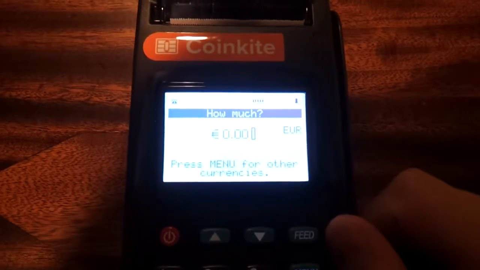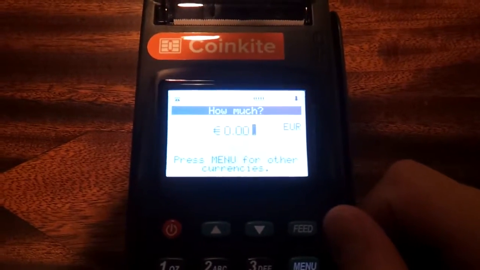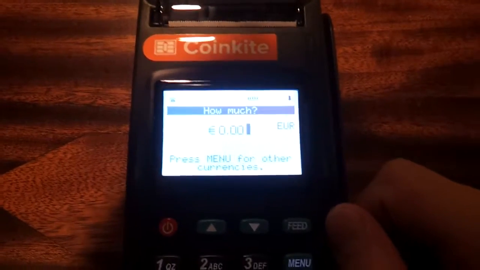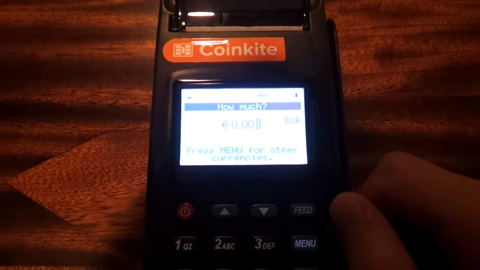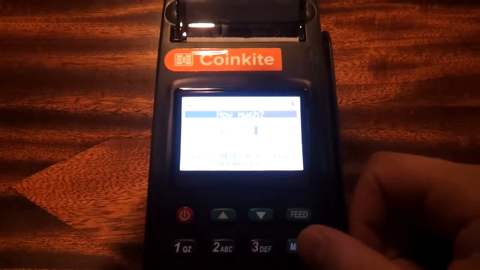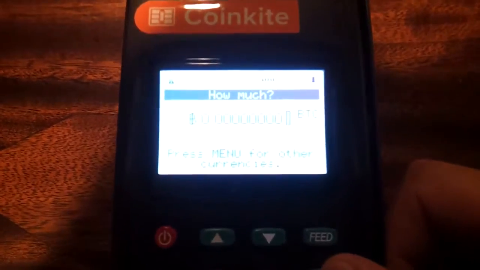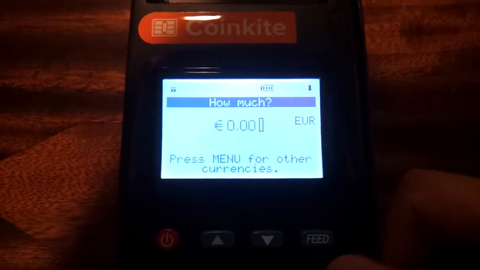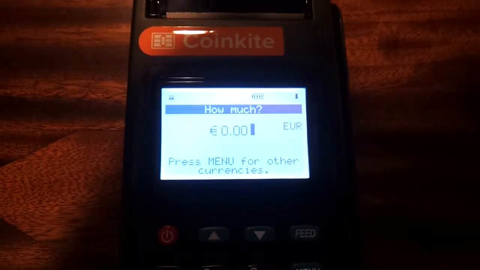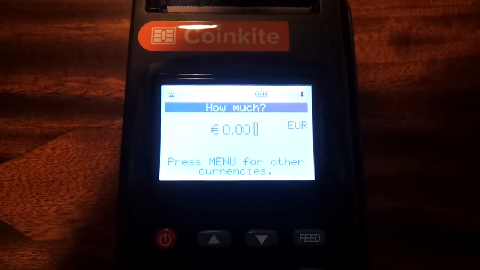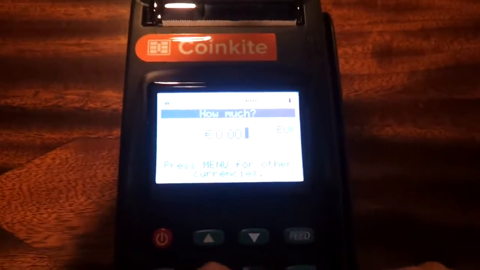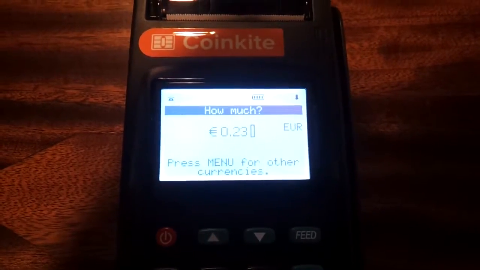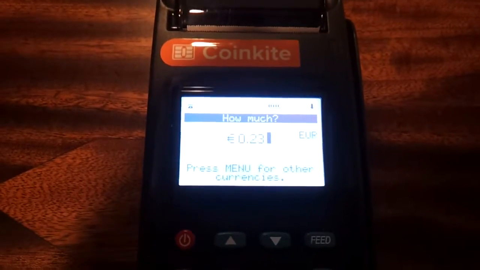So we'll choose that, and here we'll see a dialog that asks how much we have to charge the customer. We can choose euros here, or if you press menu again, you can choose denomination in Bitcoin or Litecoin or euros. Then we specify the amount, and if you're ready, press enter.